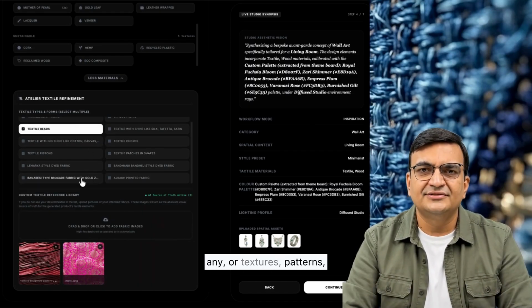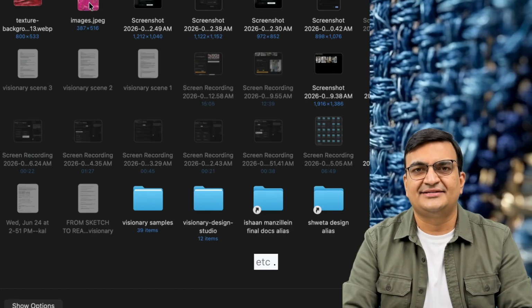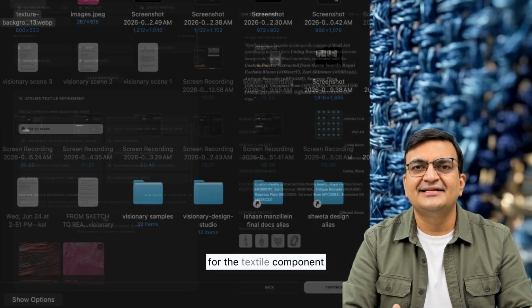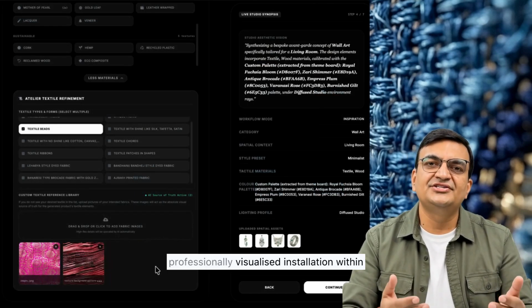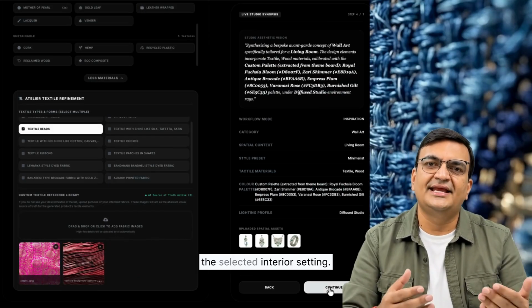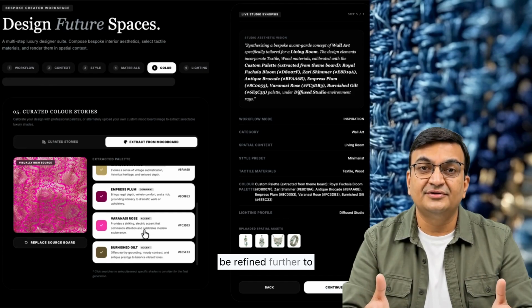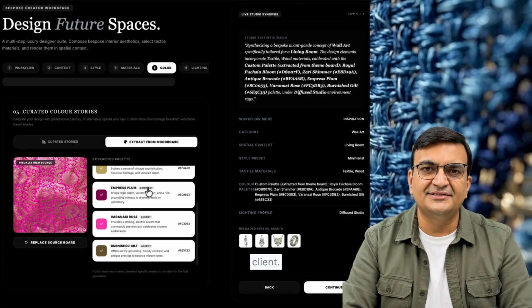any, or textures, patterns, fabric construction technique samplers, embroidery swatches, material forms, etc. Visionary then considers these as its guiding lines for the textile component of your creative concept. It then creates a professionally visualized installation within the selected interior setting. The output can then be refined further to develop a highly detailed, presentation-ready design for the client.